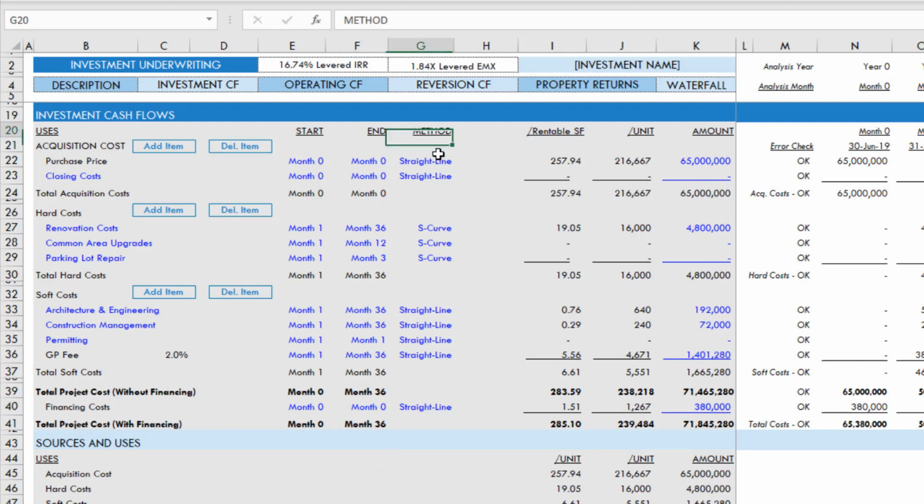Next, we have the method. All right, this is the forecast method. And you have 3 options: straight line, an S-curve, or on a normal distribution curve, or detail. For our purchase price, it really doesn't matter because it all happens in time 0. So we'll just leave those straight line.